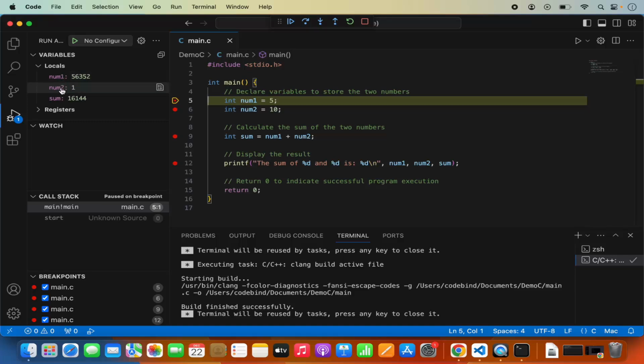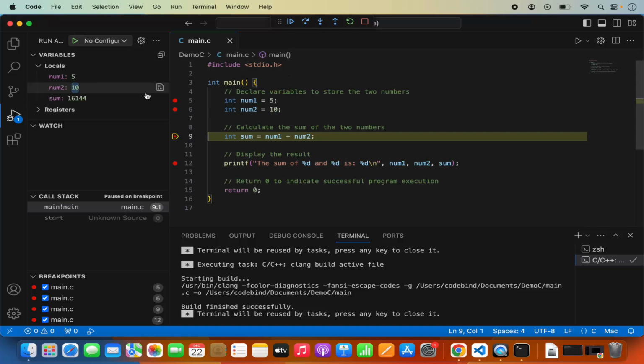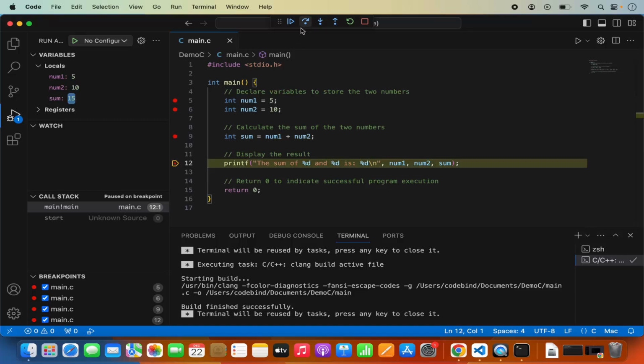Right now, num1, num2 and sum have some garbage value because our program execution stopped at this point. So we haven't yet executed this line of code. So num1 have some garbage value, num2 have garbage value and sum have garbage value. When I step over, so this line of code is executed and now num1 has the value of 5, which is correct. When I step over once again, this line is executed and num2 have the value of 10. And when I step over again, this line is executed and sum have the value of 15, which is also correct. So this is how you can also run your debugger and debug your code.